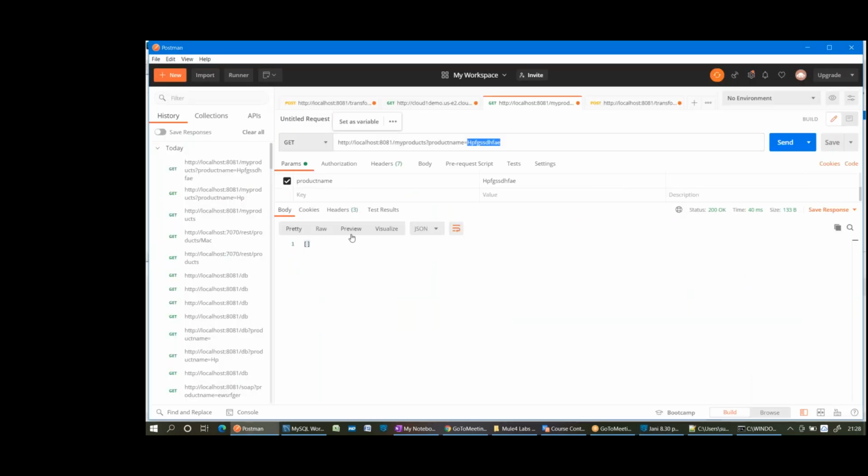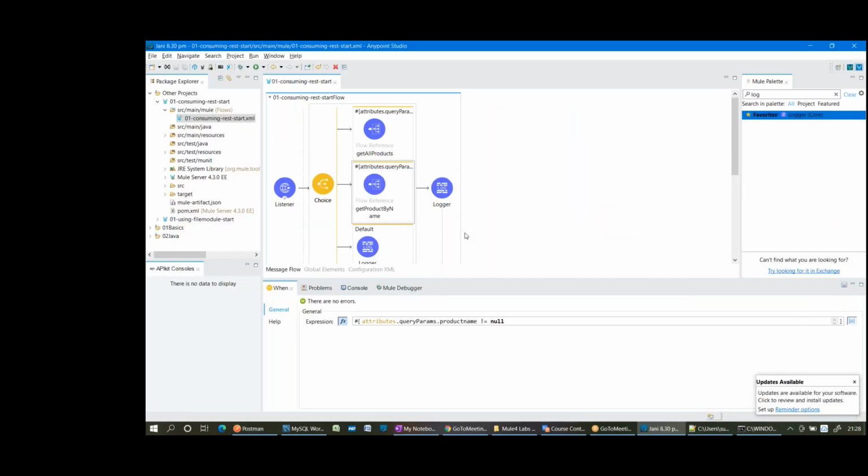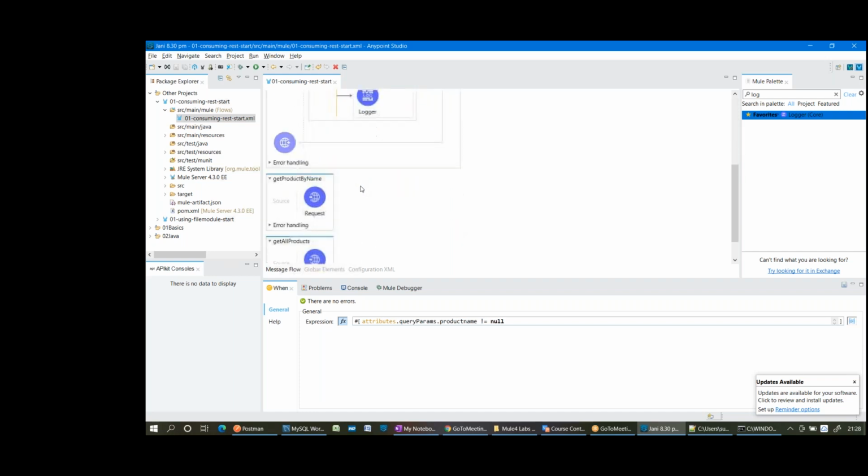Now if you want to catch, or raise your own exception, because when a client sends a request and you are not getting data and you want to raise your own exception, then you can do that. There is an option called raise exceptions, and you can catch that exception by writing the alternate logic. Got it? Understood clearly how to use a choice router?